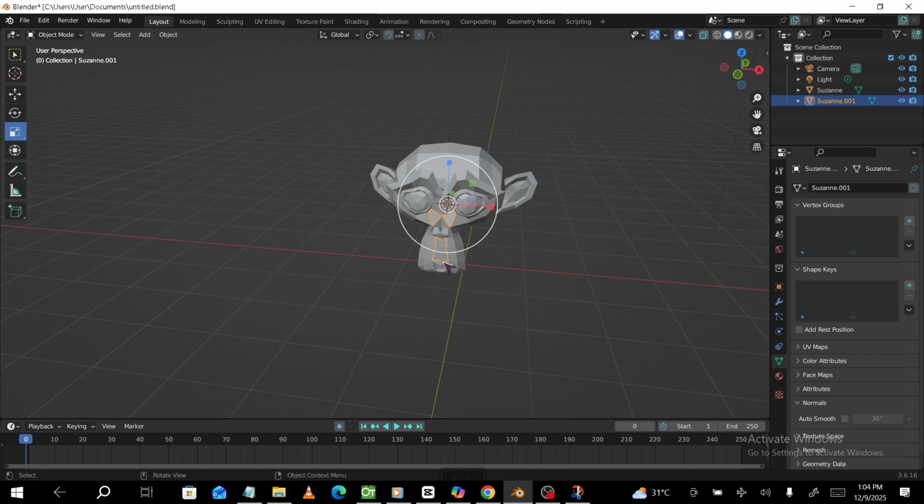Materials that were assigned to the selected faces stay with them, so the new object will look the same as before, just independent. If something doesn't look right, undo and refine your selection, then repeat the separate action for a cleaner result. A quick note on that.